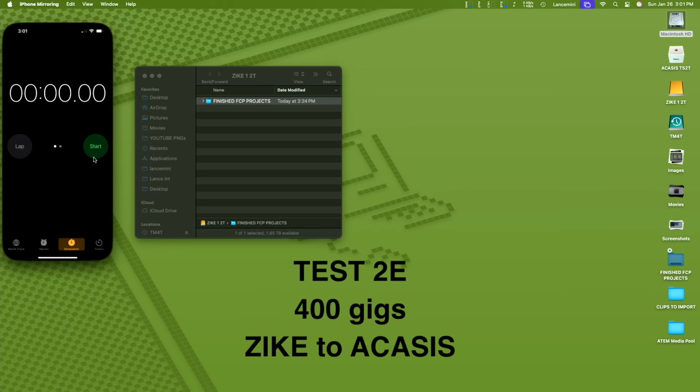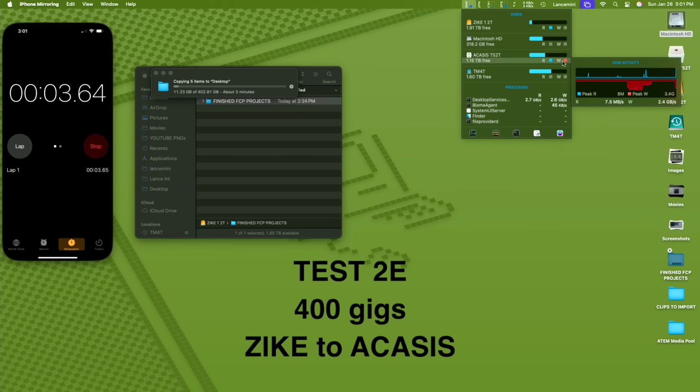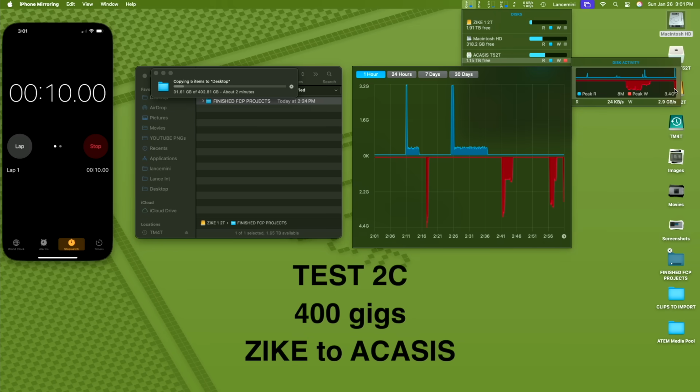Okay, now we're going to do the ZikeDrive to the Acasis. And my theory is we're not going to throttle like we do when we're copying from the Mini to the Acasis. The Zike can only read at 3,000 megabytes per second at its max speed. Even though it's got the Orico that maxes out at 7,000 megabytes per second, the Zike enclosure is USB 4 and 3,000 megabytes per second is about the best you're going to do. We're holding steady at a nice 3 gigs per second, and we'll fast forward.